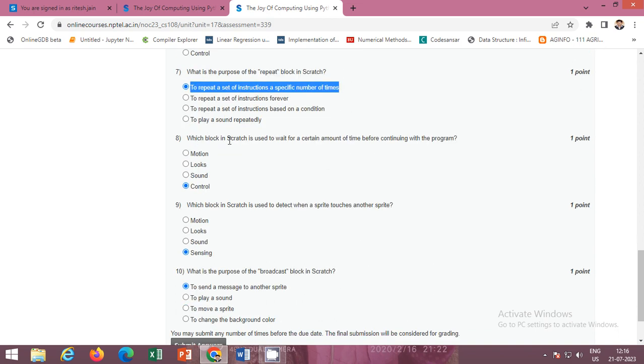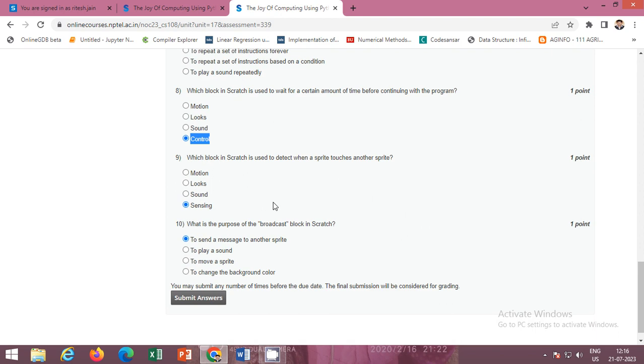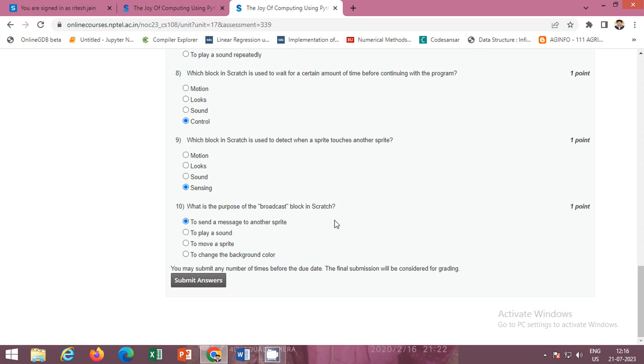Next question is, which block in Scratch is used to wait for a certain amount of time before continuing with the program? The correct option is option 4, control. Control block in Scratch is used to wait for a certain amount of time before continuing with the program. Next question is, which block in Scratch is used to detect when a sprite touches another sprite? The correct option is the last option, that is the fourth option. Sensing block in Scratch is used to detect when a sprite touches another sprite.